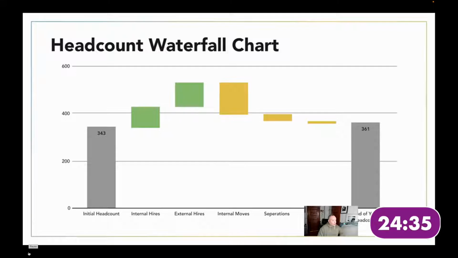The reality is that the organization made a series of hires that increased headcount, but then some of those hires were internal moves, and there were some voluntary and involuntary separations that contributed to the new number. The waterfall chart gives managers much more insight into how staff changed over the year than they get from a simple bar or line chart that only showed the beginning and ending values.